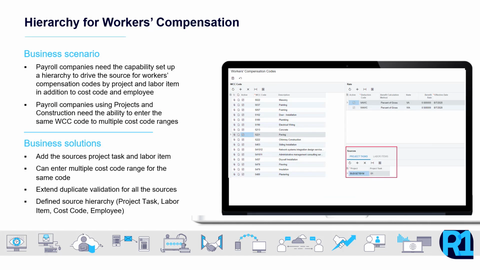Our next feature is the hierarchy for workers' compensation. The workers' compensation was driven only by the cost code or the employee. It was difficult to set up a cost code range, and there wasn't enough validation on duplicate workers' compensation codes. Now you can specify the sources for the workers' compensation codes that the system inserts by default when a paycheck or a time activity is created.